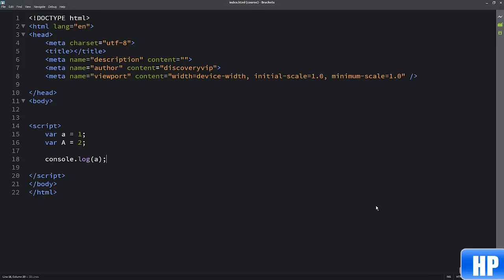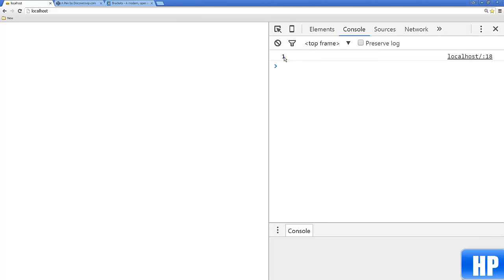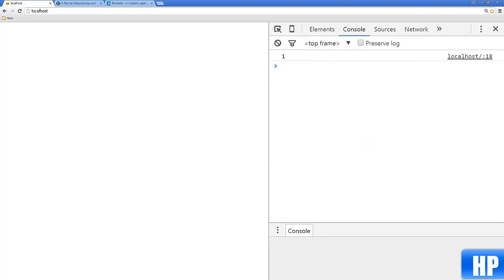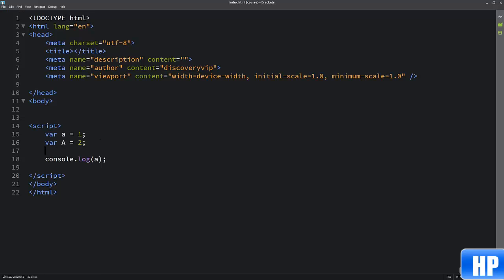Going back to that initial question, what's the value of lowercase a? Lowercase a is going to be 1, as we saw within our console. So we get that output there. When we click on this, we see console log is the one that's outputting that. The reason for this is that JavaScript is case sensitive, so a is not equal to uppercase A. This is an important thing to remember when you're writing your JavaScript, that you do have to be cognizant of the fact that it is case sensitive.